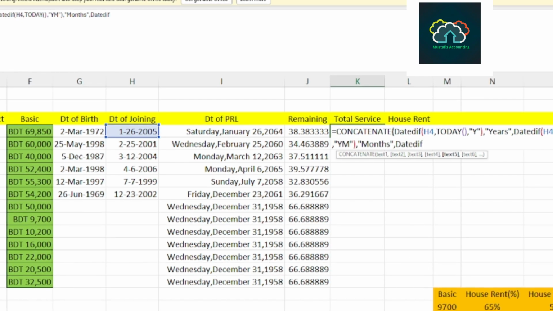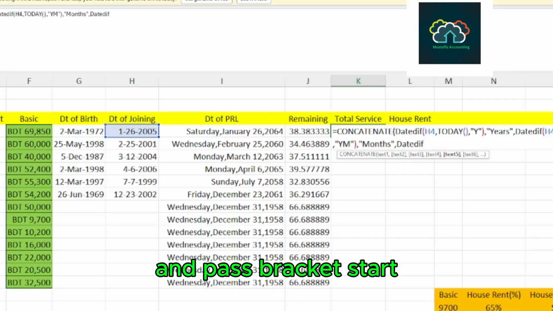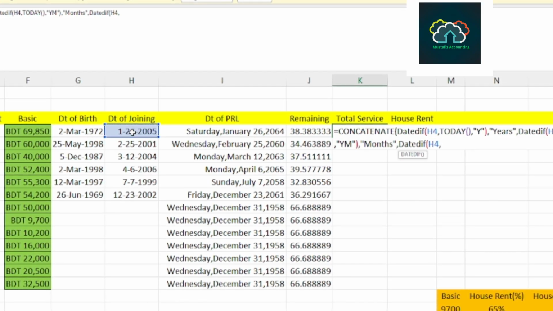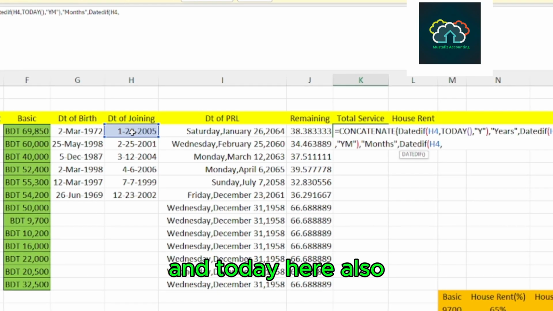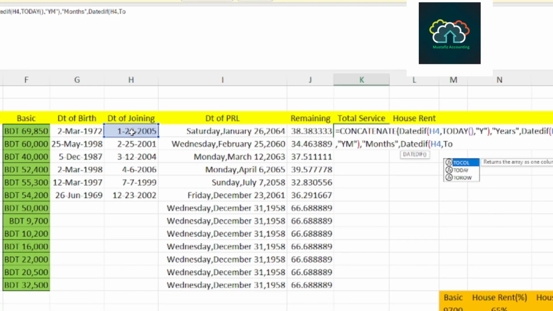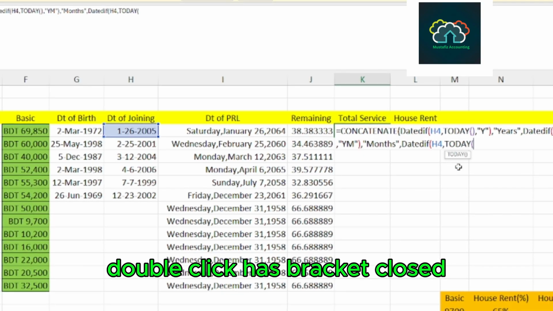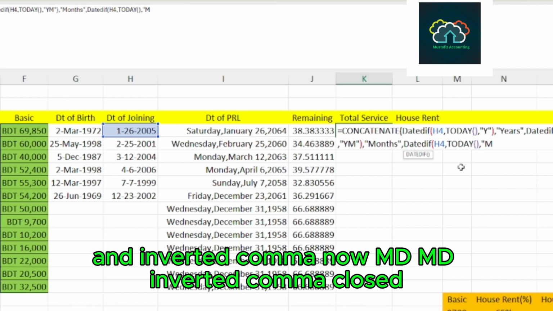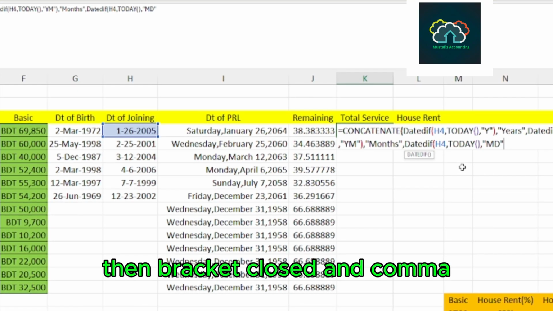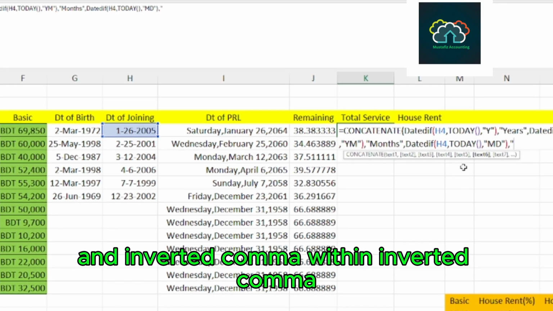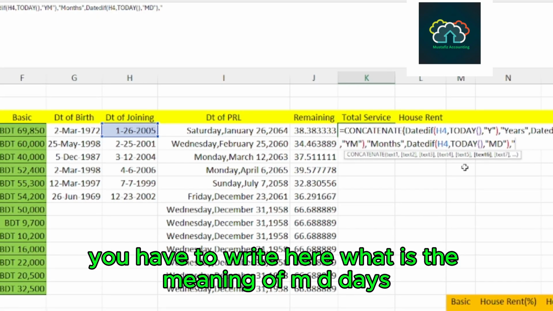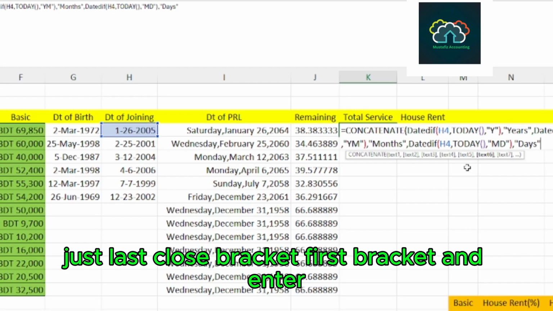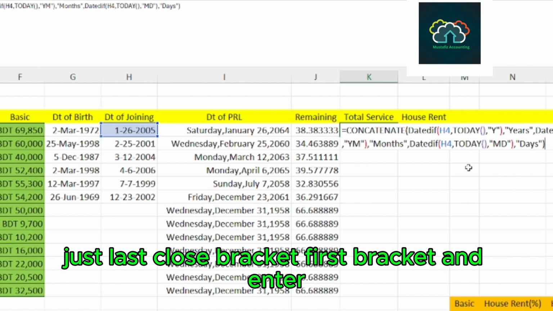And again comma, again DATEDIF, and first bracket start, then again the joining date, then comma, and TODAY here also, double click, first bracket closed, comma, and inverted comma, now MD, inverted comma closed, then bracket closed, and comma, and within inverted commas you have to write what is the meaning of MD, days, inverted comma closed, and no comma here, just the last close bracket, and enter.